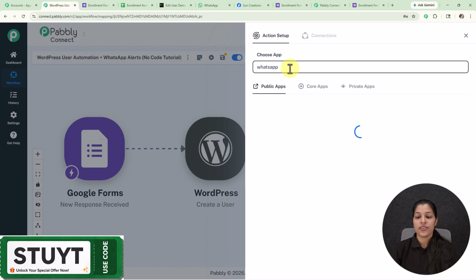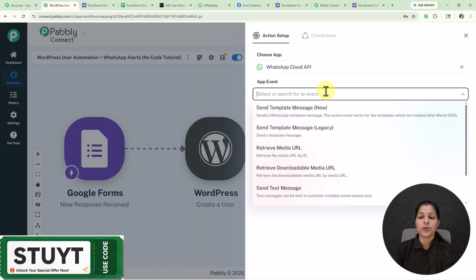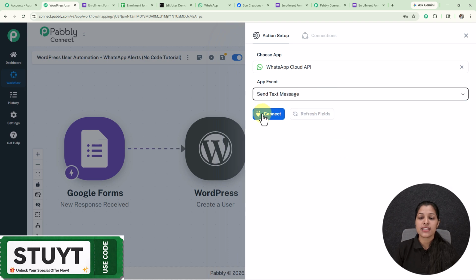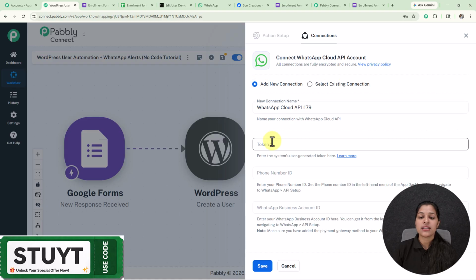So now let me search for it, and here I'm getting this application. So now let me select it, and here I'm going to select my app event as send text message. Now let's click over this connect button, and here for building the new connection you have to enter the token, phone number ID, and the WhatsApp business account ID.